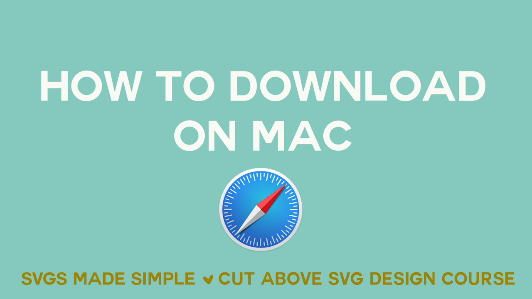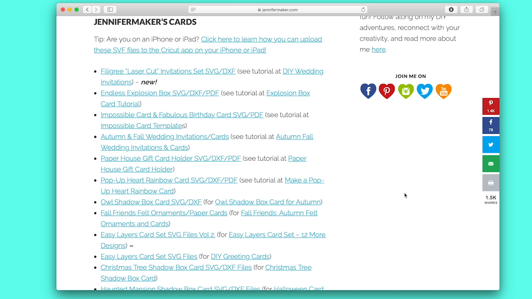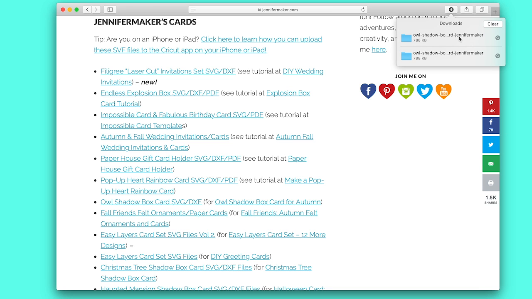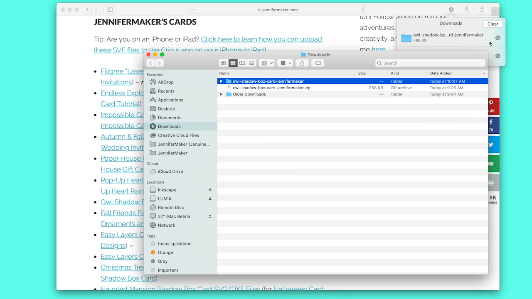Let's see how it looks running Safari. So here is Safari. I'm at my blog's resource library. I'm going to download the file and you can see it download. And again, I could go right to my downloads folder, but if you are ever not sure where your download went, you just click this little down arrow at the top of your screen and it shows you the latest downloads. Click the magnifying glass and it takes you to your downloads folder.